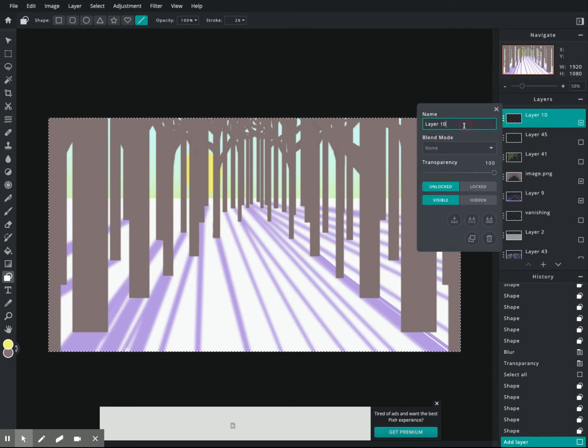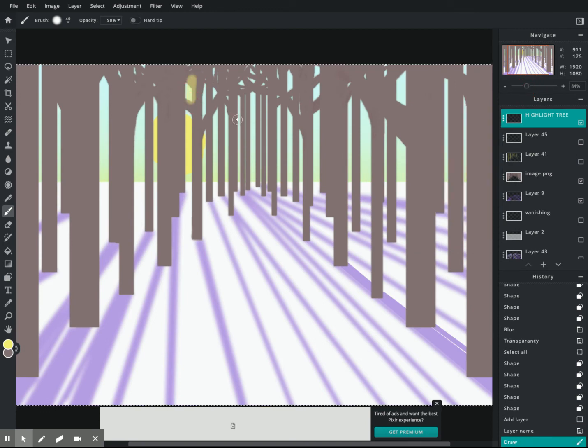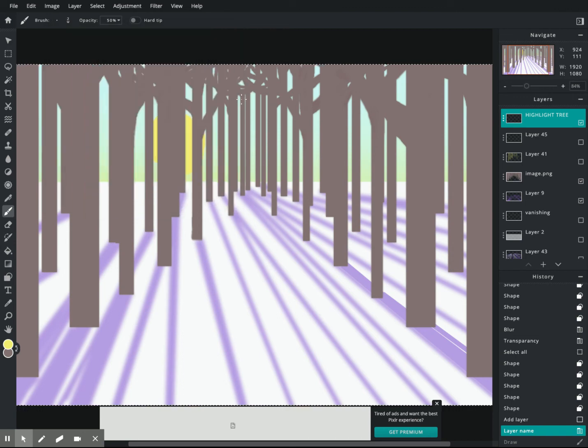This is going to be the highlight on the tree. And remember, you can change your name here. And I am going to click my brush tool, turn my opacity down to about 50%. Make sure that I have my yellow picked. And I'm going to zoom in on these little areas so I can know exactly what size I need.